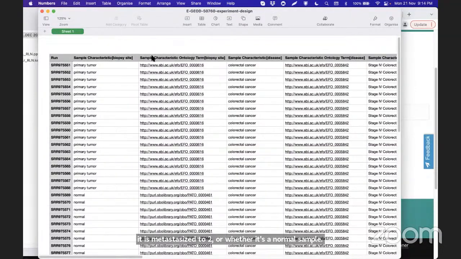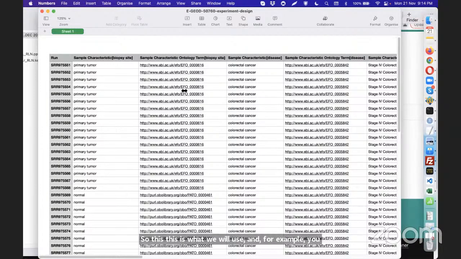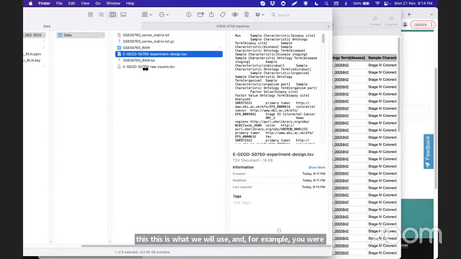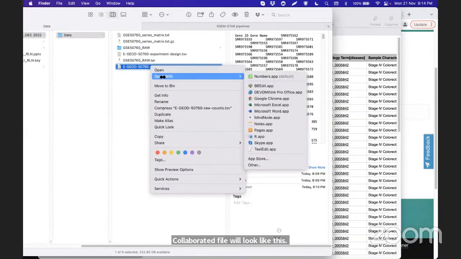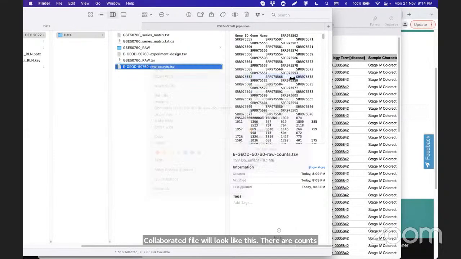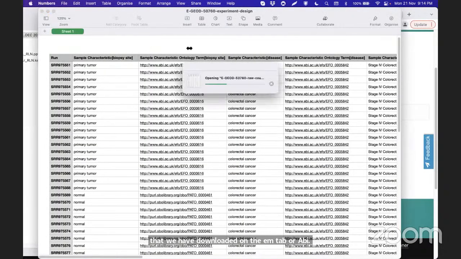And for example, your tabulated file will look like this. The raw counts that we have downloaded from the EMBL-EBI will actually look like this. Let's open it up. I think I have opened this already.